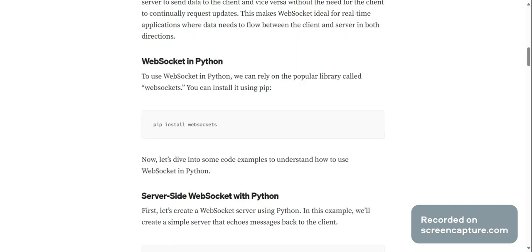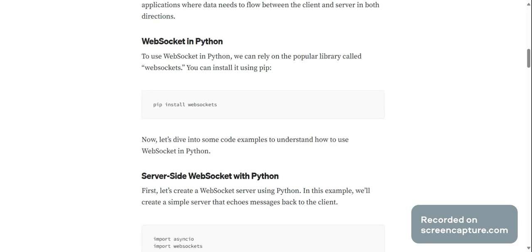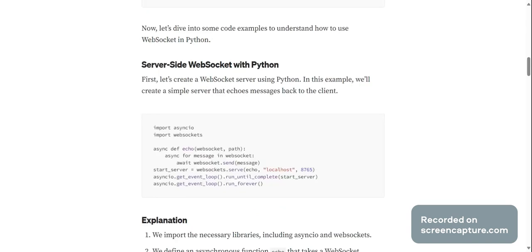WebSocket in Python. To use WebSocket in Python, we can use the popular library called websockets. You can install it using pip. Now, let's dive into some code samples to see how to use WebSocket in Python. First, let's create a WebSocket server using Python. In this example, we'll create a simple server that echoes messages back to the client.